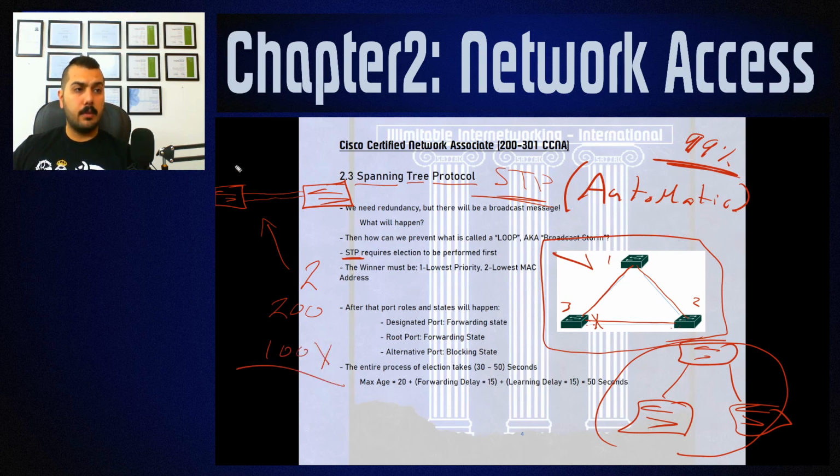Okay, what will happen if a broadcast message enters from this interface? It will be sent through this interface to this switch, and this switch will receive it from this interface and automatically re-forward it again to this switch through this interface. Once switch 1 receives it through this interface, it will retransmit and re-forward it to this interface, to this one, and this will continue to happen forever. This is also called the broadcast storm or the loop.